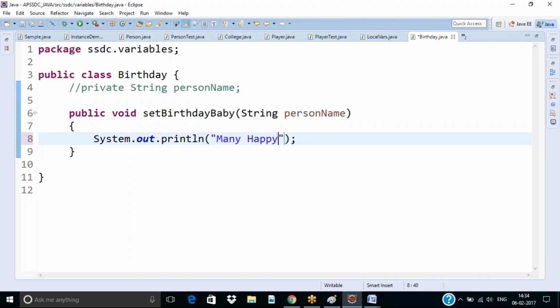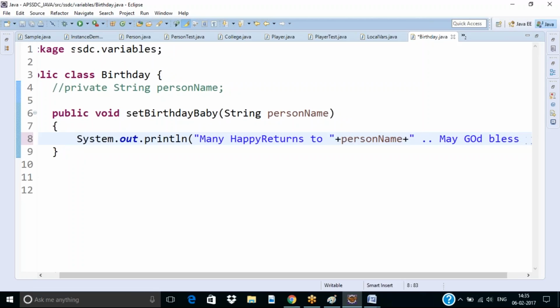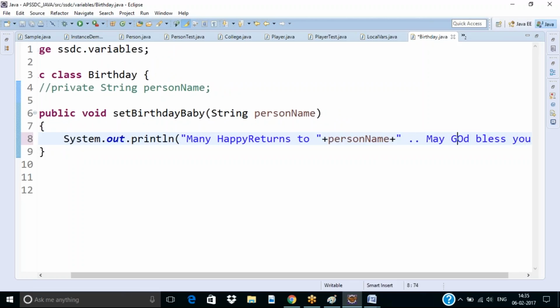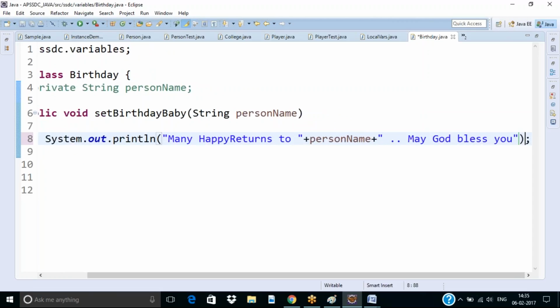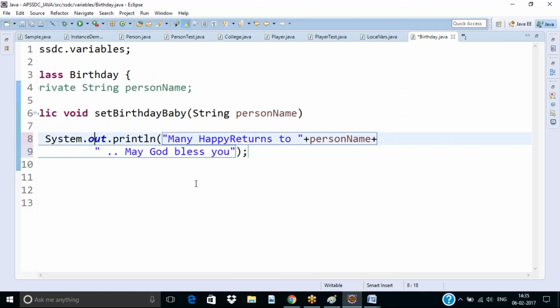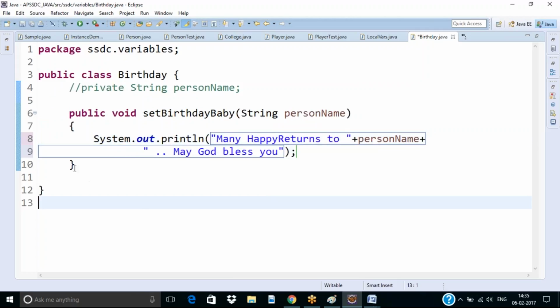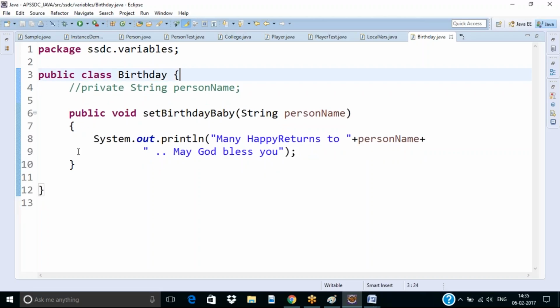just convey the wishes. Many happy returns to that person name. Where is the person name? In which variable? In person name variable. And may God bless you. And this is my message. Yes, see here in the system.out.println we are conveying the message many happy returns to the person name and may God bless you.